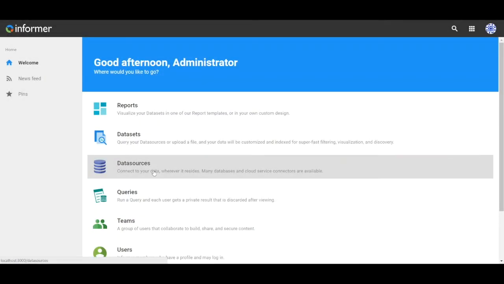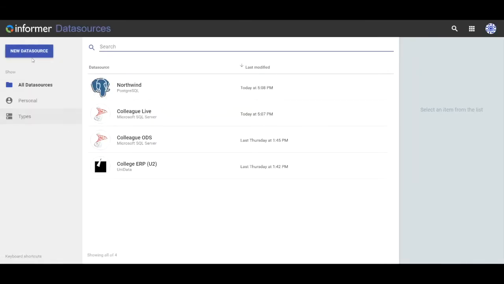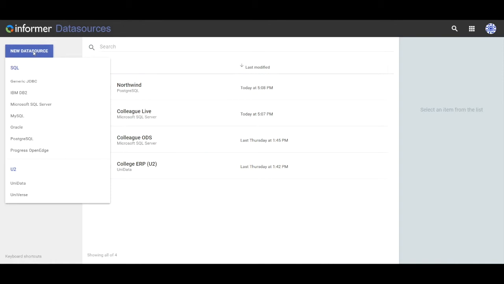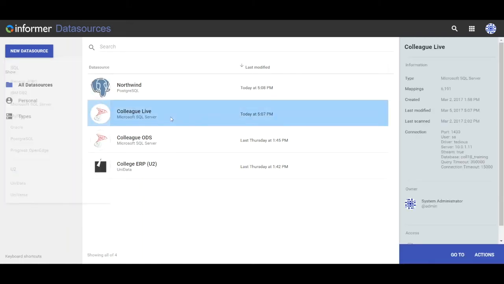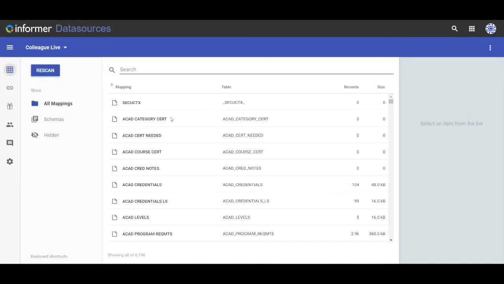Connections to databases are done through data sources. Informer supports most of the standard SQL-based databases, as well as Rocket Software's U2 database line, Unidata, and Universe. Other databases may be added in future updates. Once connected, Informer scans the database for a list of tables and columns.